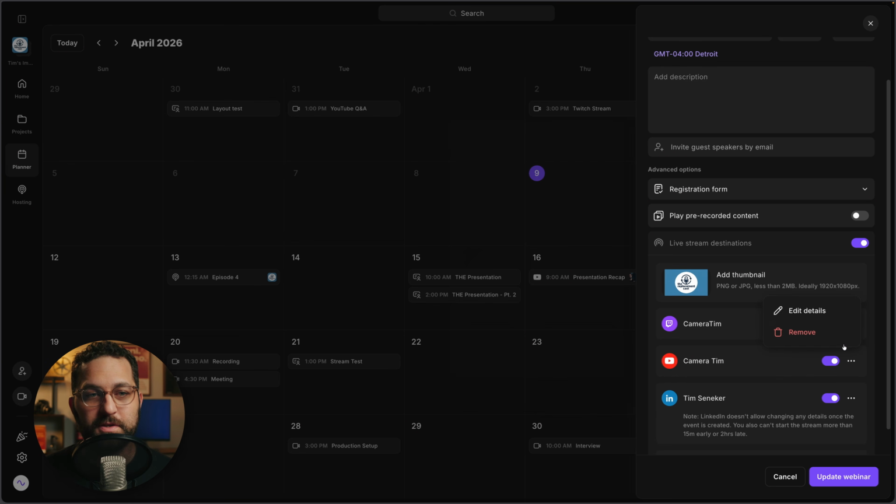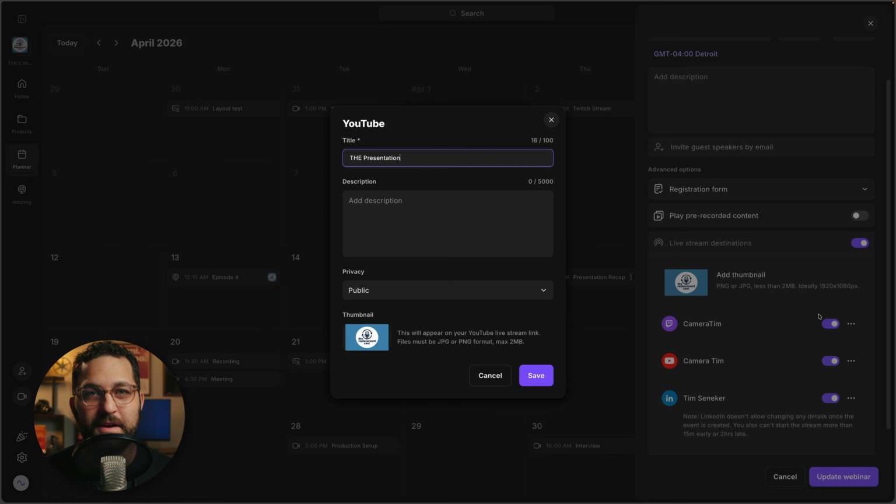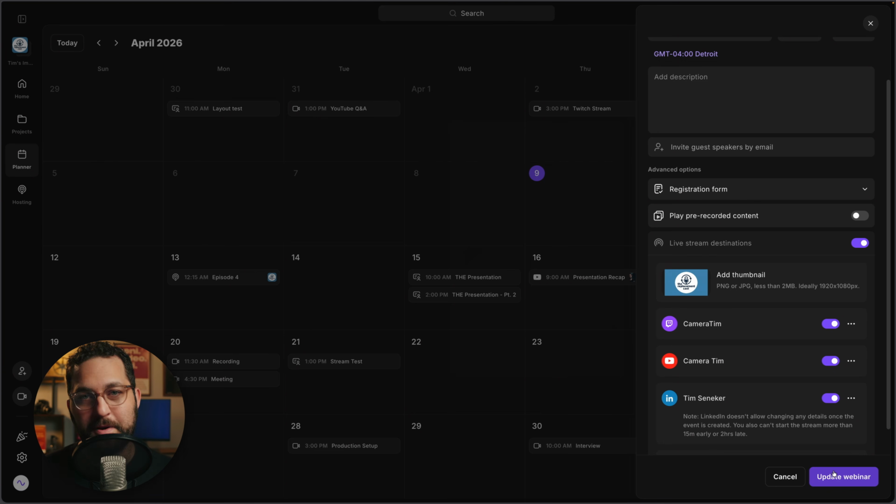Then we can go into those individual streams and modify the details of each individual destination, depending on which one it is and which details it requires. So things like the title, description, and the privacy for that platform, again, depending on what options are available. When everything looks right, go ahead and hit Create Webinar or Update Webinar.